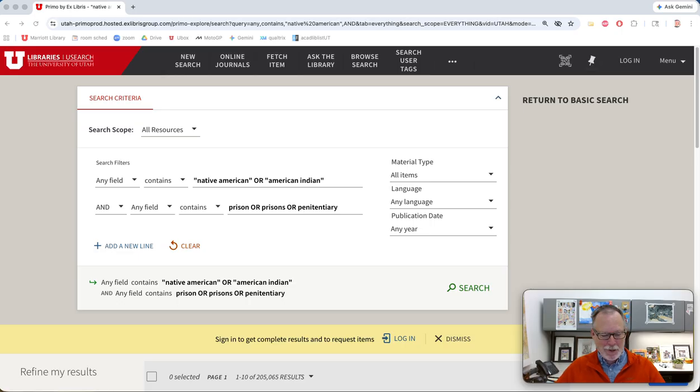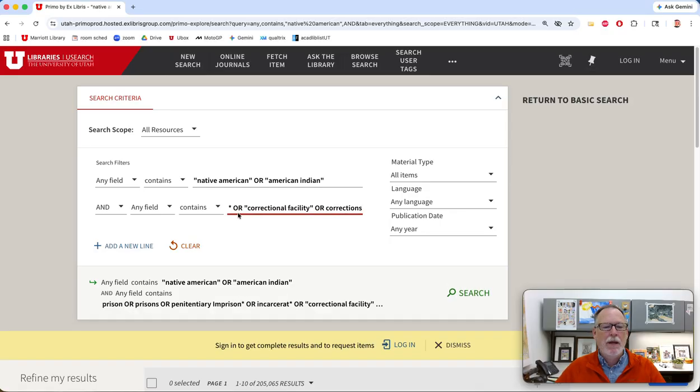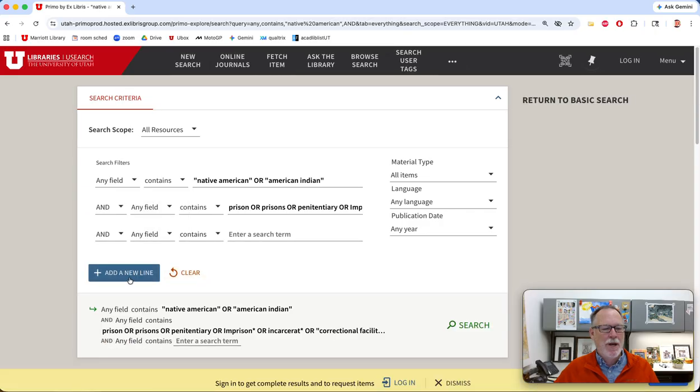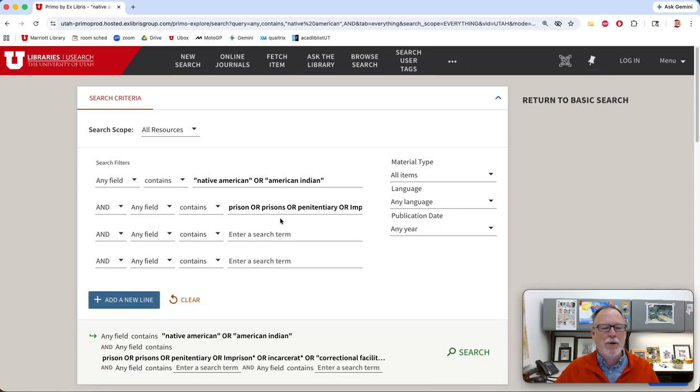I looked up all the synonyms and tested them. So there's imprison, corrections, correctional facility, incarcerate. I have to put an or here. By the way, the or is over here. So if you want to make a bunch of new lines, you could do that too with a bunch of ors.